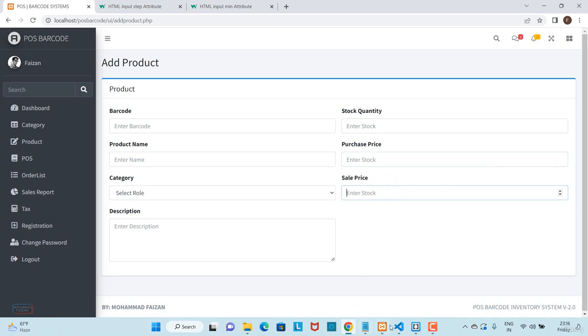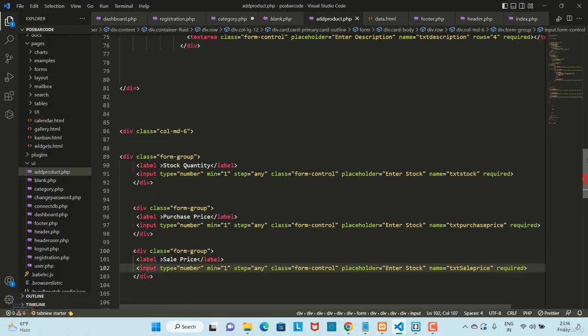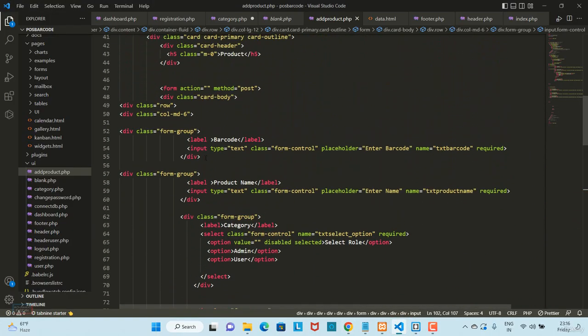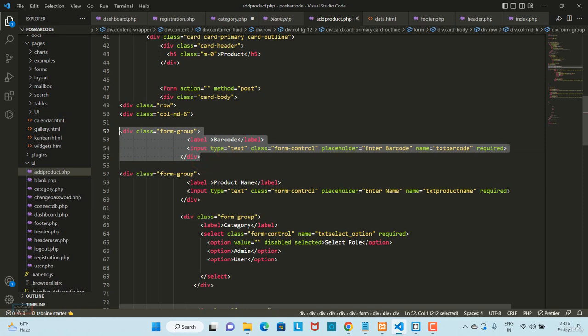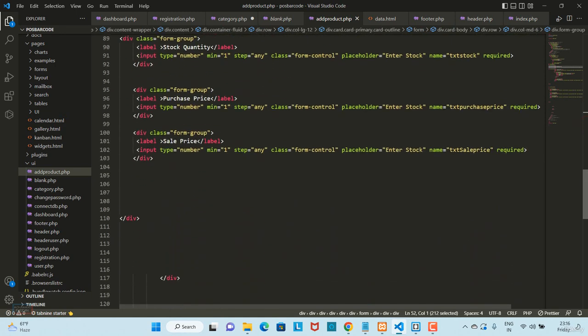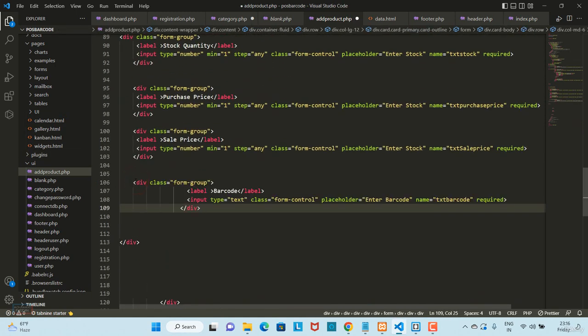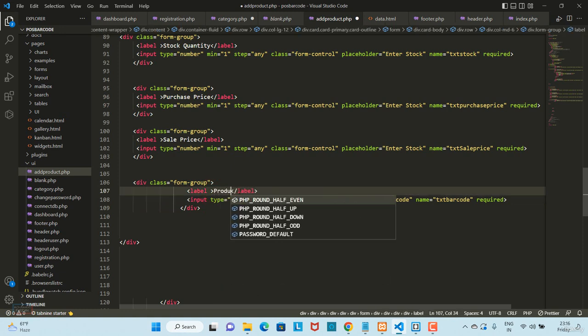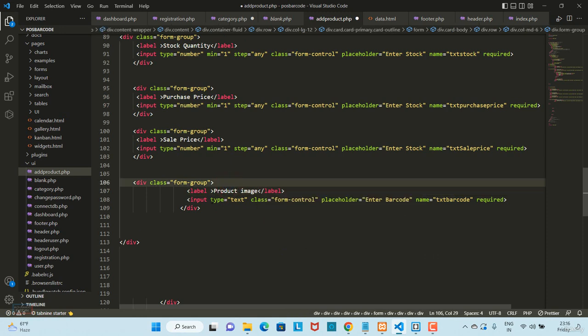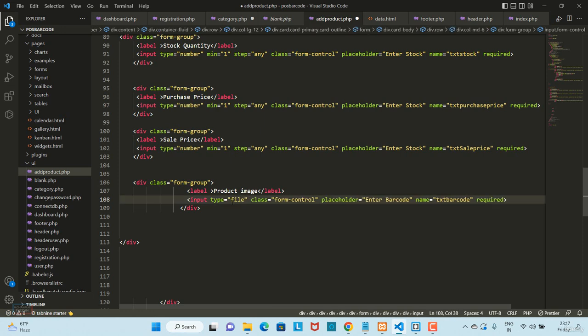So let me write code for that. Simply let's copy this line and just paste here, and simply here division class form group, and for the label here I can give simple product image, and after the product image the input type will be file instead of text. So for the image we are using here file.